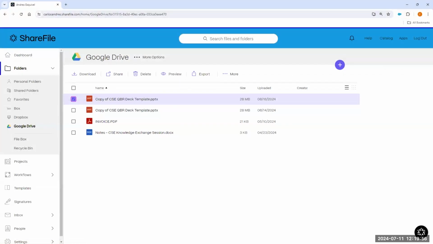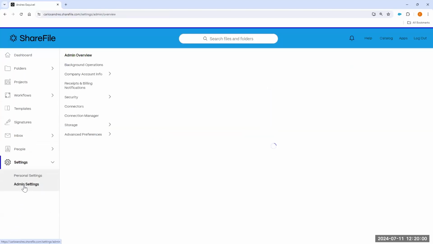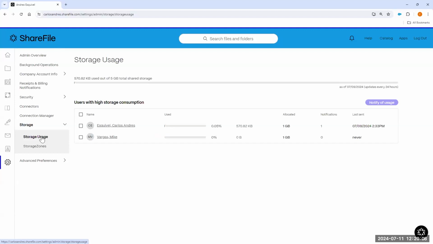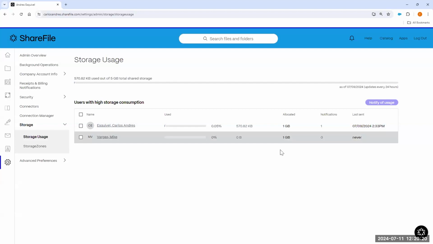Okay, let's go over to storage. You can find your storage under admin settings. Here you can see the storage usage. It will show the storage that every user is having. In my case, I have 1 GB. This is a test account, but you will have 1 TB per user.